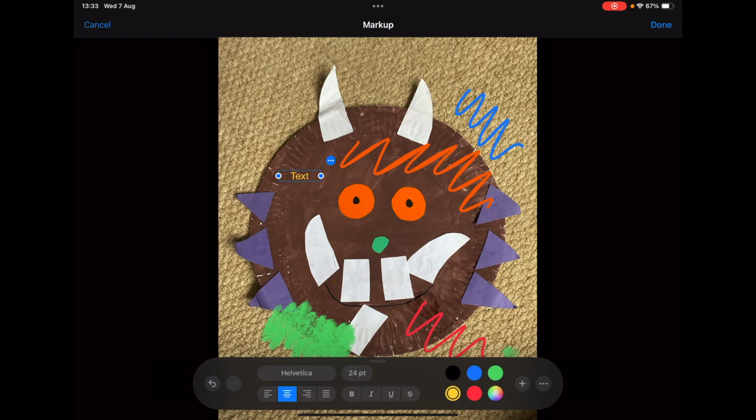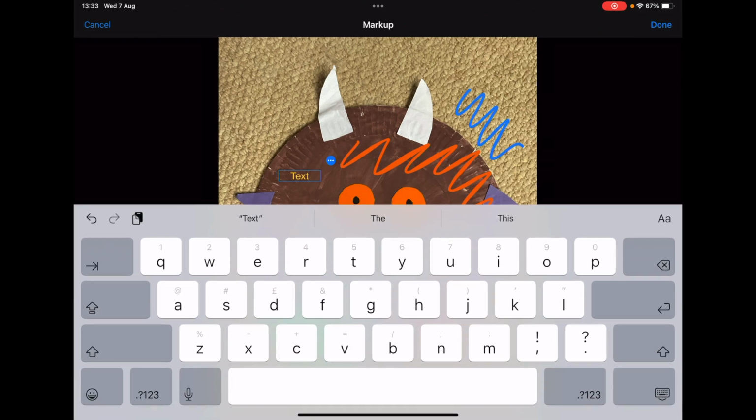So let's tap on the text. You'll see the cursor is flashing and the on-screen keyboard has popped up. So I can now edit this text. So I'm going to type the Gruffalo.